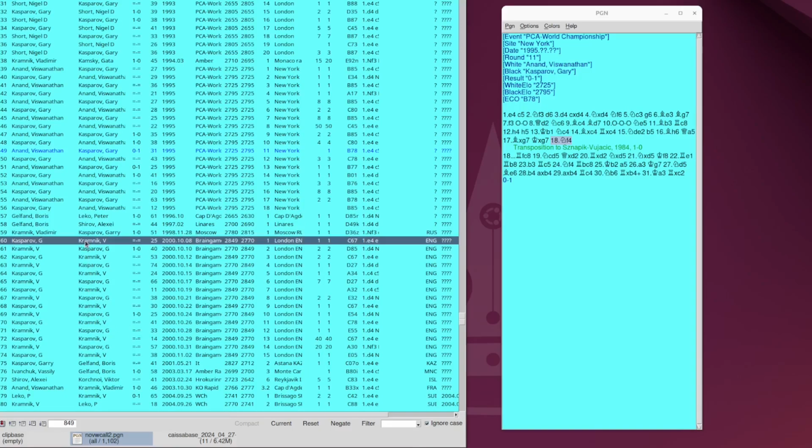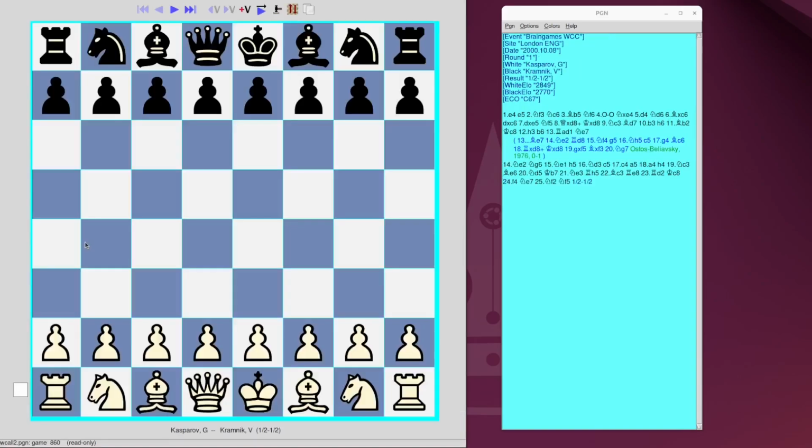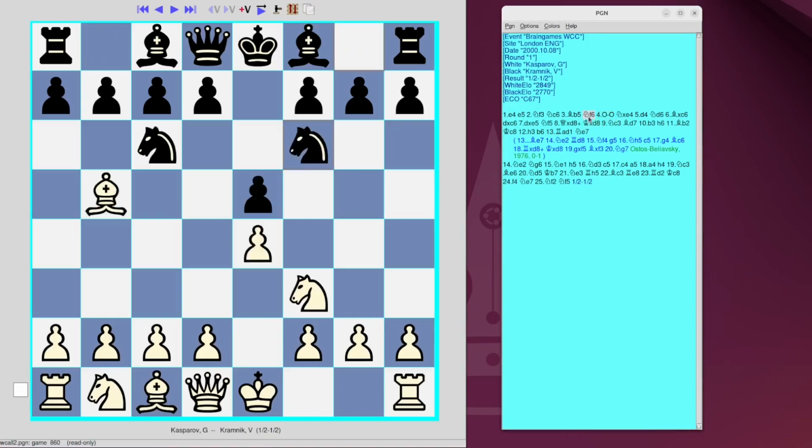If I go to game 860, this is the famous 2000 World Championship match where Kramnik used the Berlin, completely nullified the Ruy Lopez, and Kasparov had to go and do something else. But this is game 1, played straight away for the Berlin.